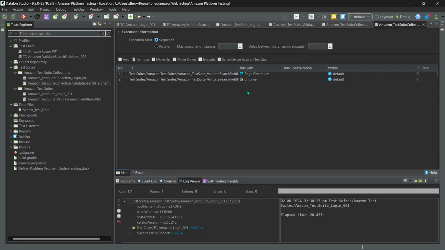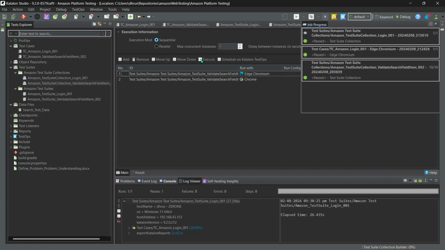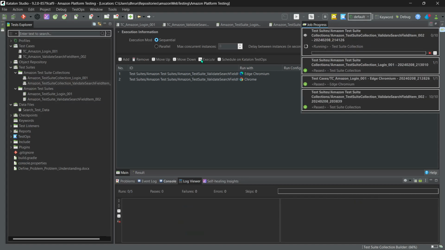So I'll just show you how the testing is actually carried out. Currently I've set it to sequential, because when sequential is selected, the Edge Chromium browser will be tested first, and only after that is completed will it go to the Chrome browser. So let us see how the execution takes place. It will start up, and initially it will start the Edge browser and take care of the testing of the Amazon website. We just have to wait for a few minutes.